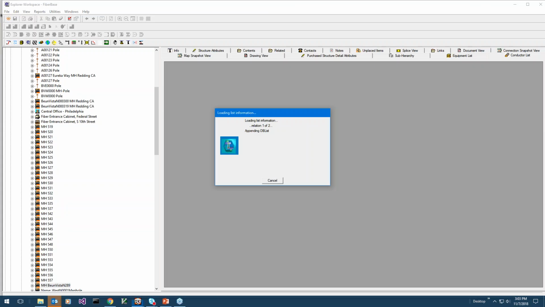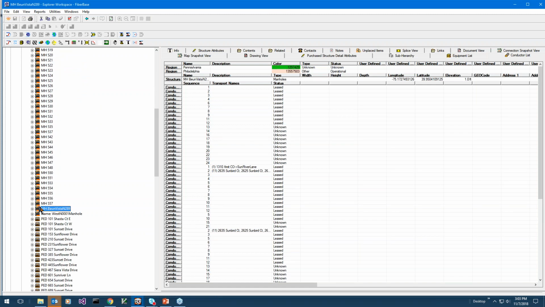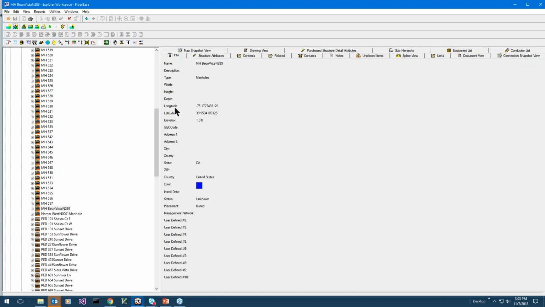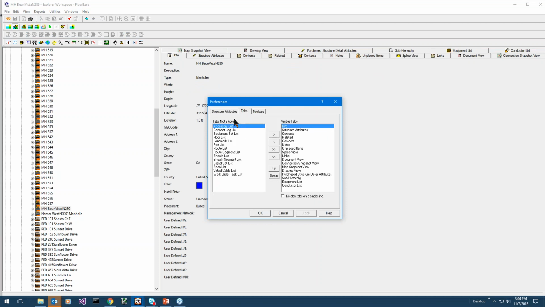Okay, so what I'm going to do first is show a conductor list report. What I've done is I've selected a structure over on the left-hand side in the Explorer. I'm in the Explorer view, and on the right-hand side, I've selected conductor list. On some of your screens, you might not have the conductor list available as a tab yet. In order to get the tabs to show, I go to the Info tab, and then I select Preferences. Under Tabs, it lists all the different tabs that you can have showing. What you want is to have the conductor list showing.